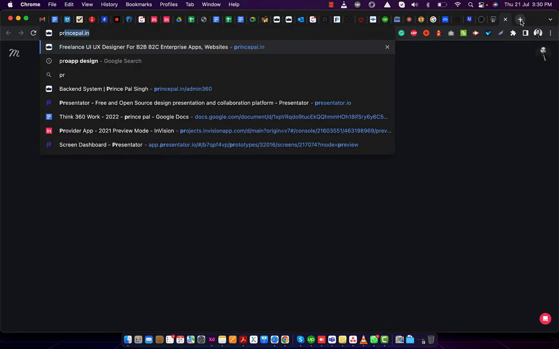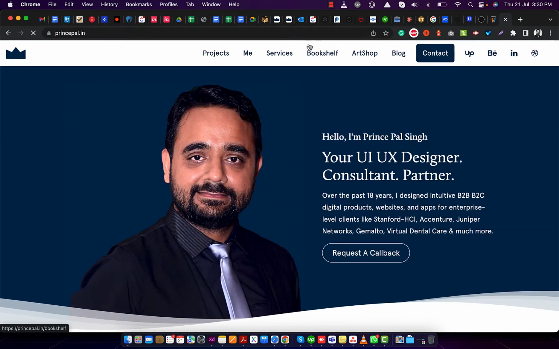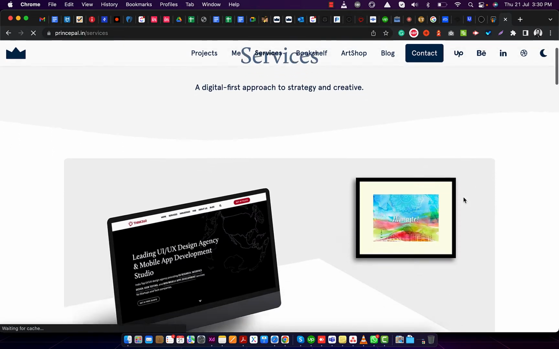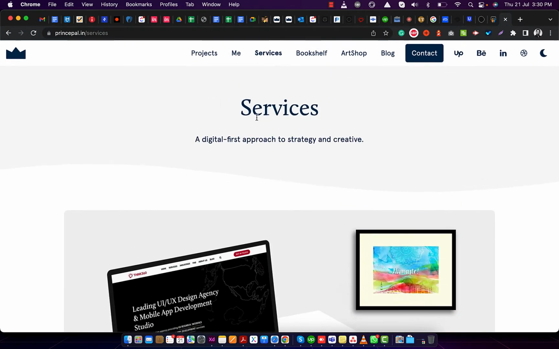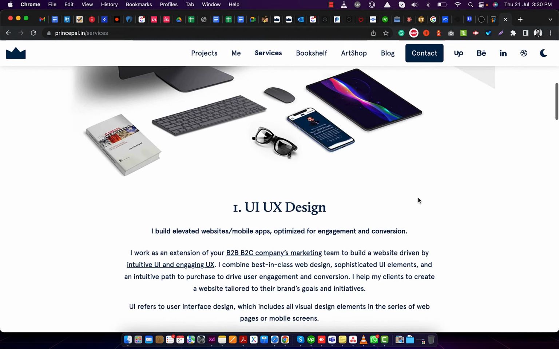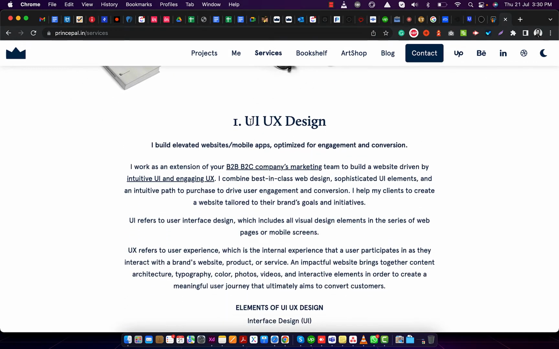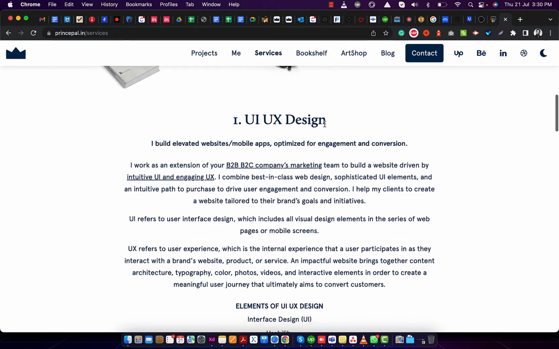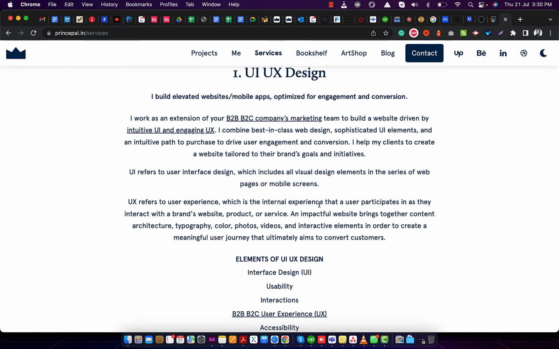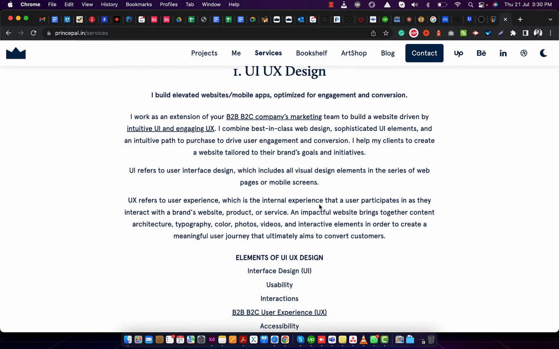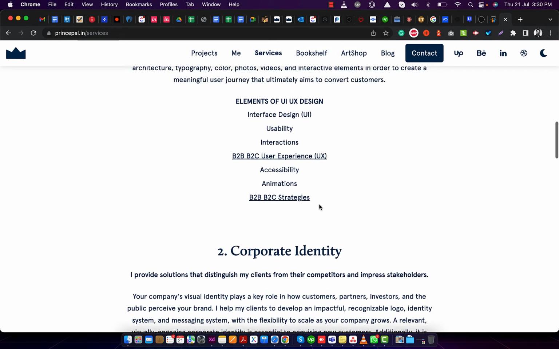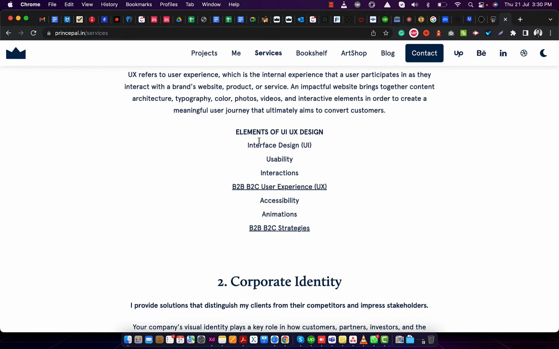Like, let's suppose you go there, right? You go into the services. What you read? You read only services. Then you go down, you will only scan this UI UX design. After that there are a lot of paragraphs, but then you read these bullet points.